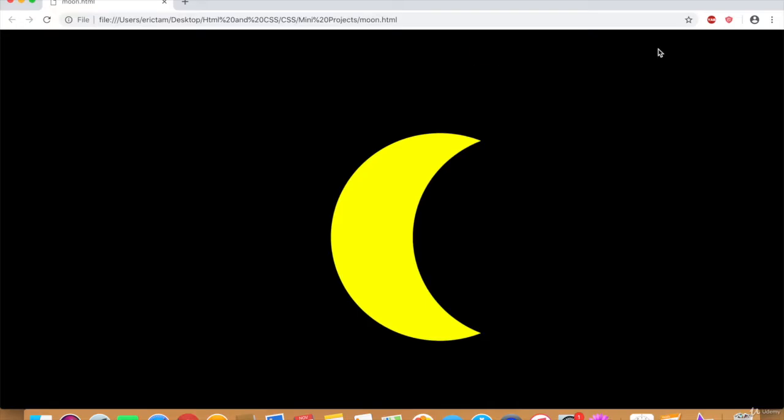Ta-da! This is our finished project. As you can see, you don't see the black circle. You don't see the black circle at all. You just see the crescent moon, which is exactly the effect we want to create. You only see the yellow box shadow that represents the moon.